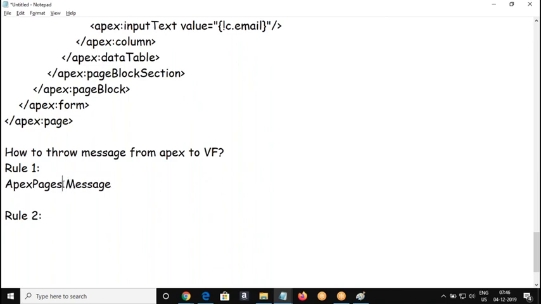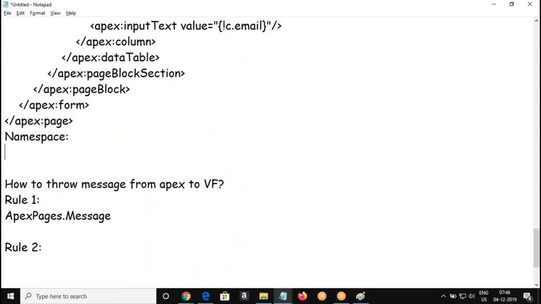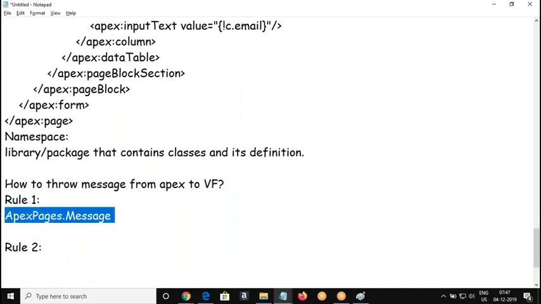There's a system-defined class belonging to the namespace called ApexPages. What is a namespace? A namespace is nothing but a library, or you can say a package, and that contains the classes and their definitions. It means they relate the related classes. The ApexPages message topic we covered, Vijay.